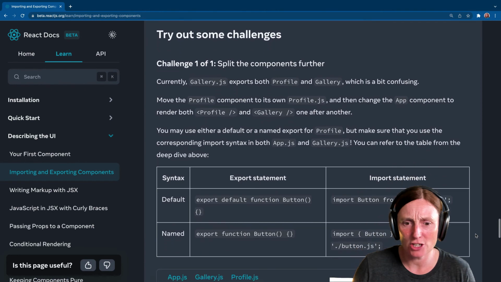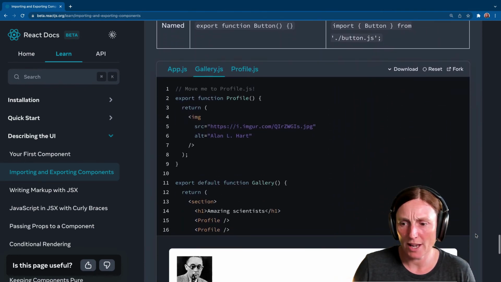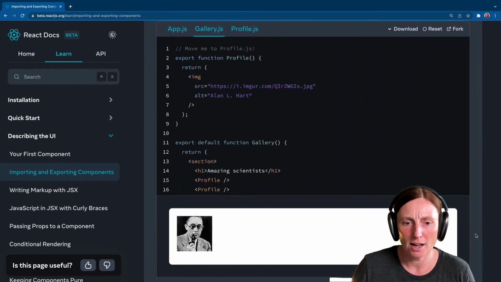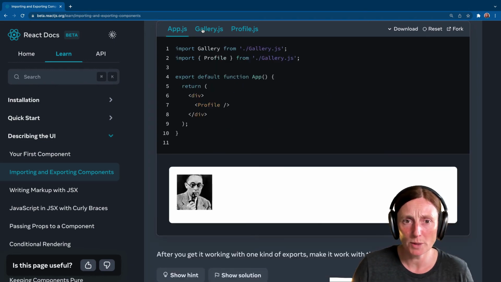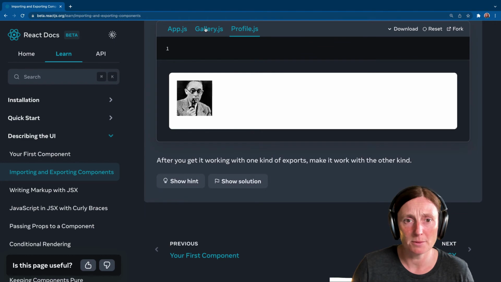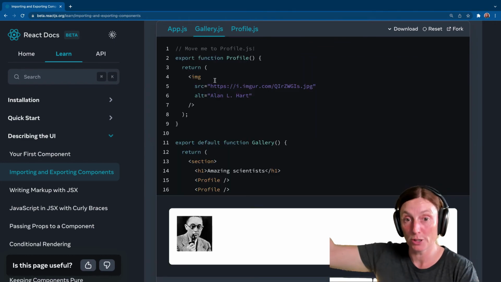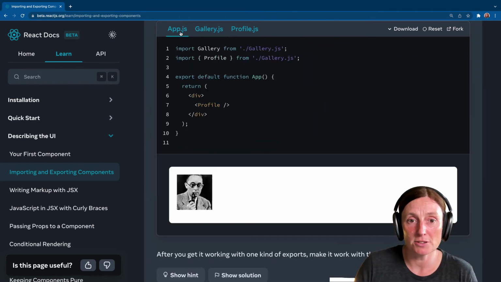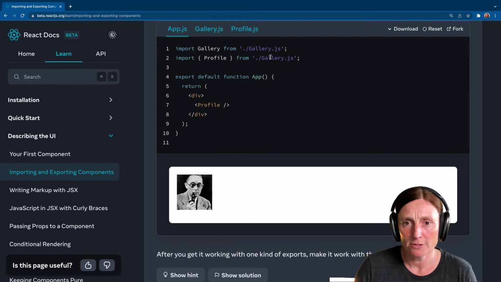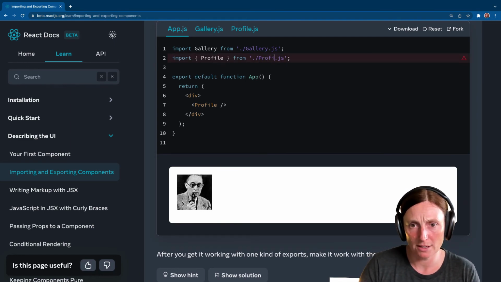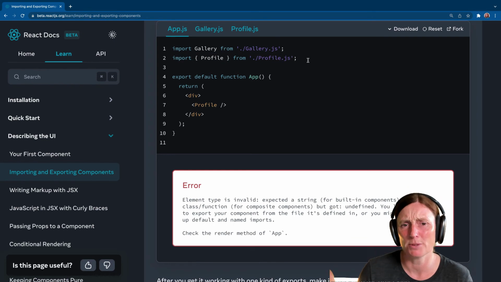Let's try out a challenge. So we have our wonderful components here. We've got an App, we have a Gallery, and we've got a Profile. And we're basically being told, I want you to go to the Profile. So this is being used in the App. I'm importing the Profile from Gallery. So we want to change this to Profile, right? We're going to put it in here. Oh no, I just broke it.